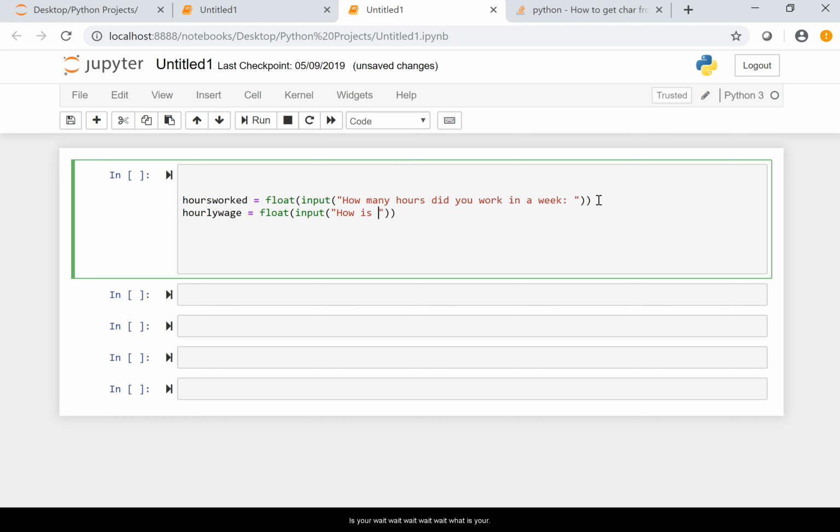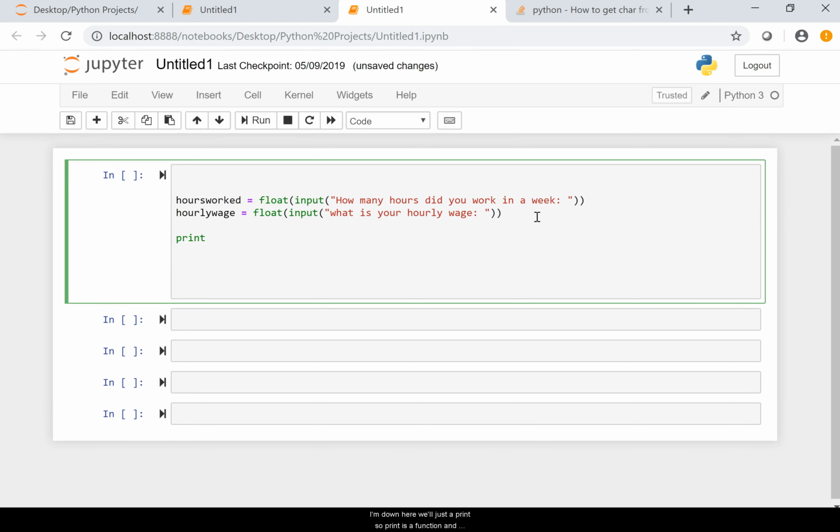What is your hourly wage? And so now you can type in whatever you want. And down here we'll just say print.